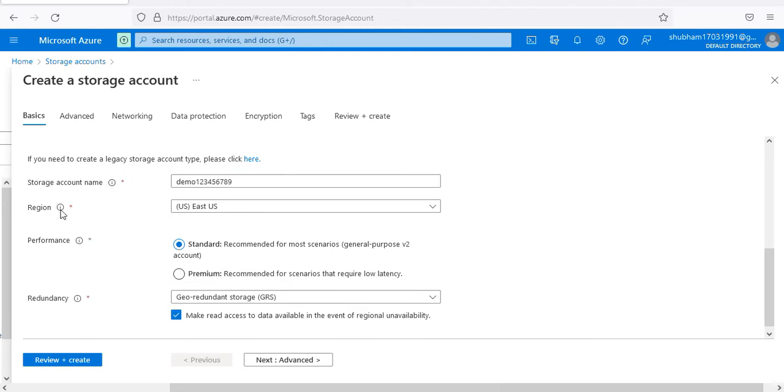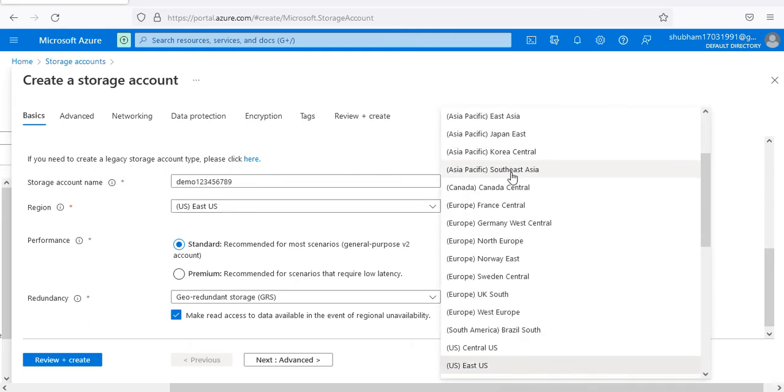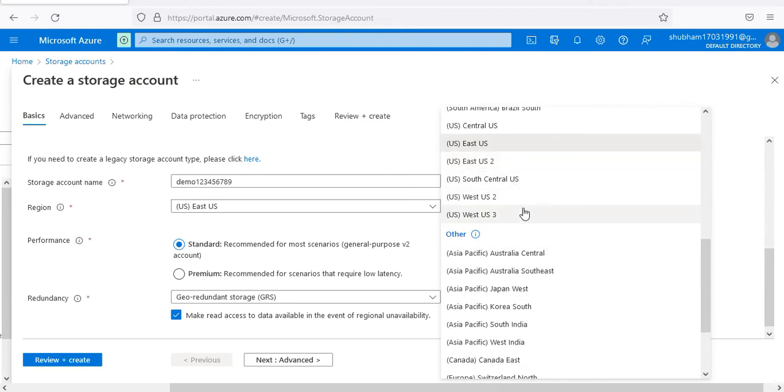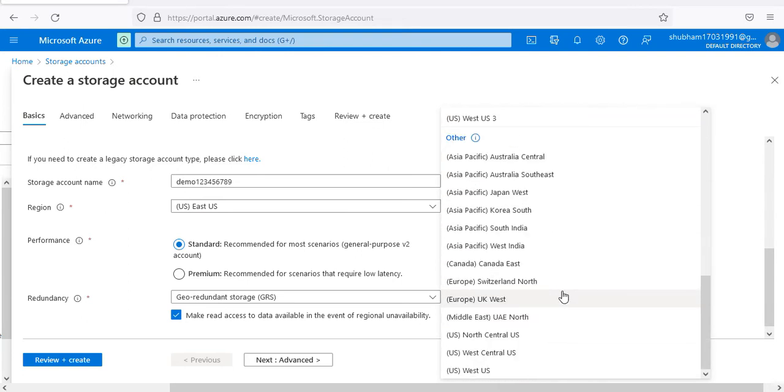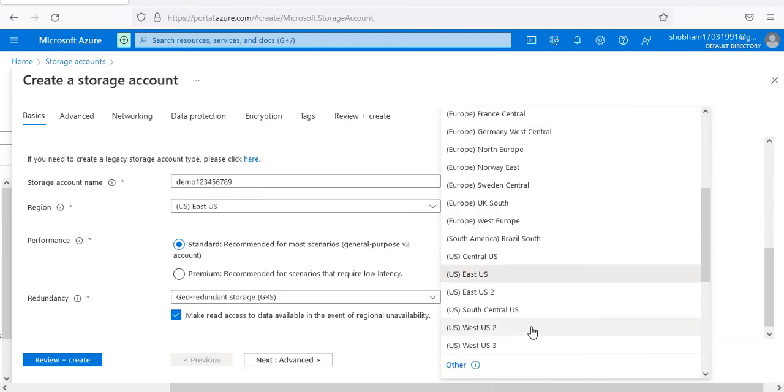The next thing is very important: region. There are multiple regions which Microsoft Azure provides. As per your geographic location, you can choose. For this tutorial, I'm going to use US East to West.